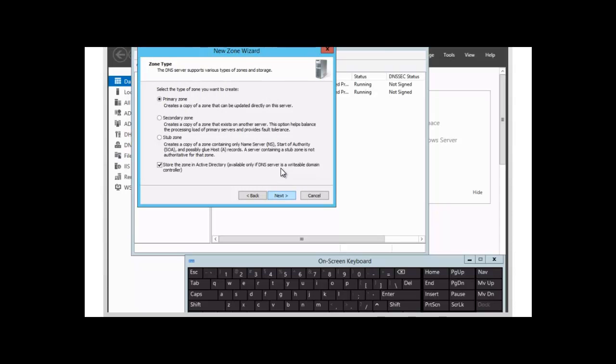And here we come to the zone types. Since we have Active Directory installed on this computer, by default, we're going to have an Active Directory integrated zone. Remember that once DNS is installed on a writable domain controller, the default zone will be Active Directory integrated, meaning that the zone data from the DNS database is stored within Active Directory, and that is our default.